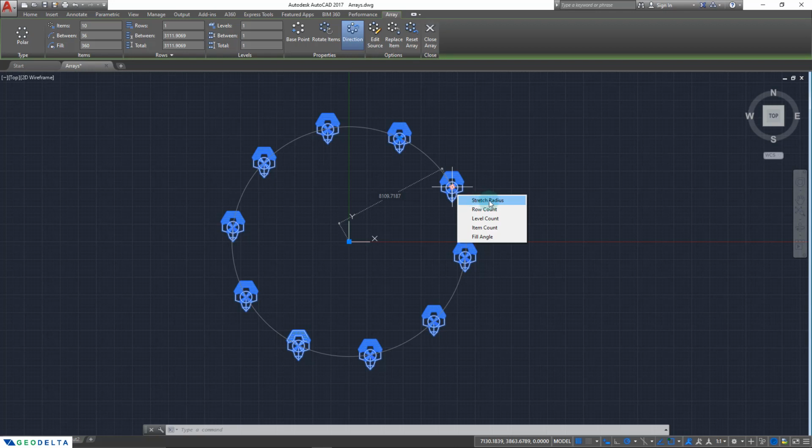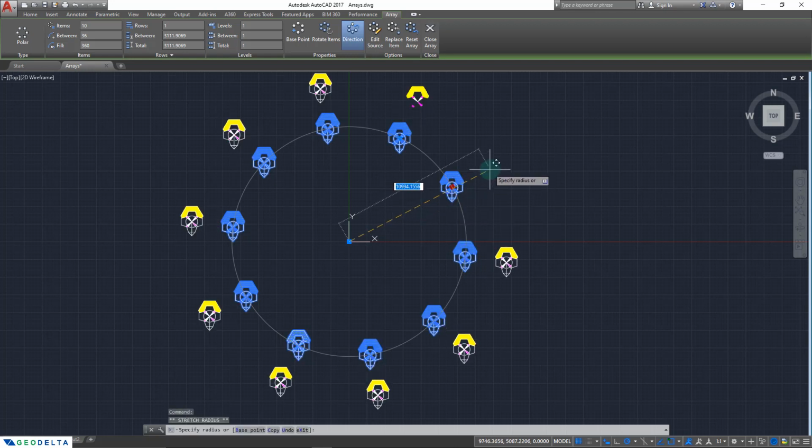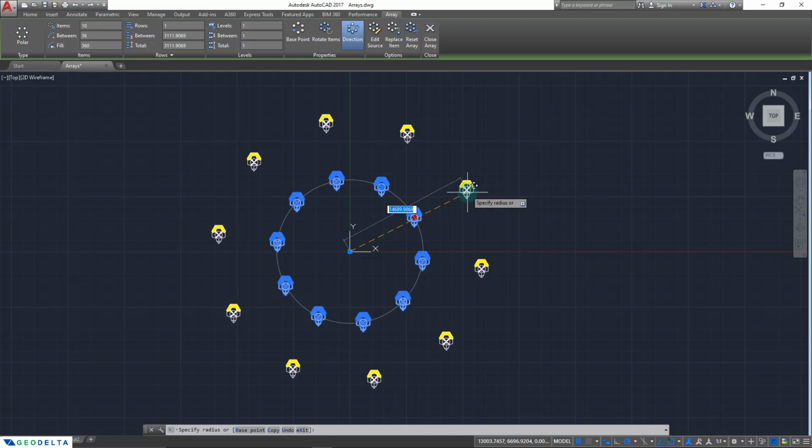If you click on the stretch radius, you can either manually enter a number, or you can simply use your mouse pointer to adjust the radius, and it dynamically changes as you move your mouse pointer just like this. So let's say I would like to set a value of about 15,000 units.